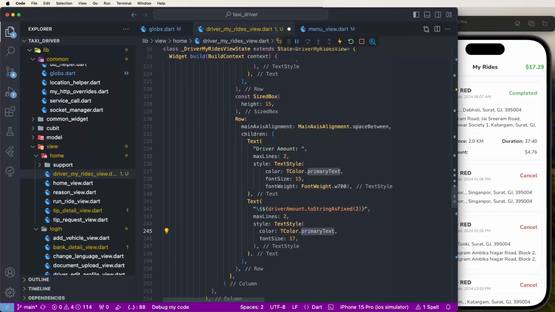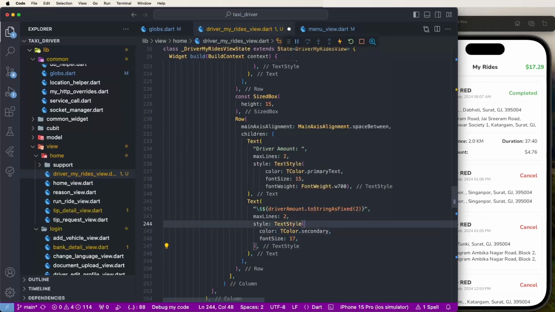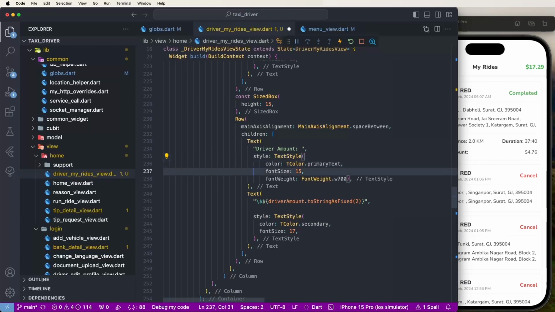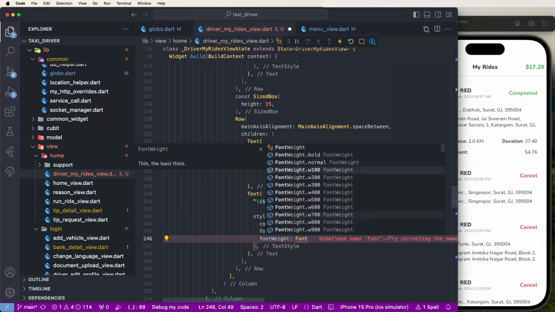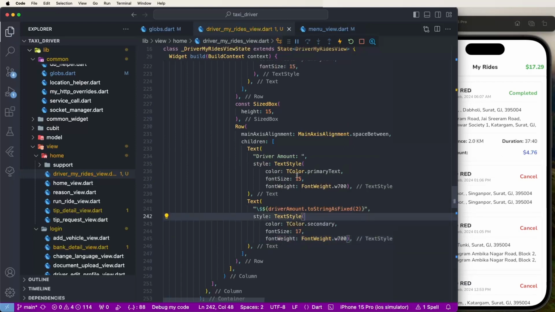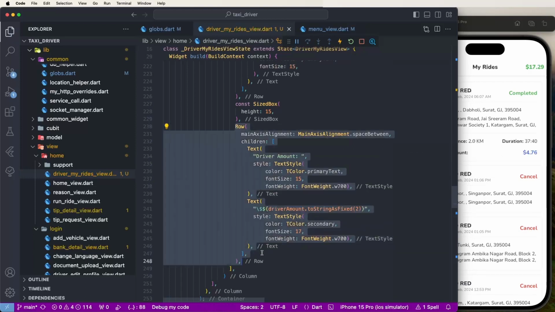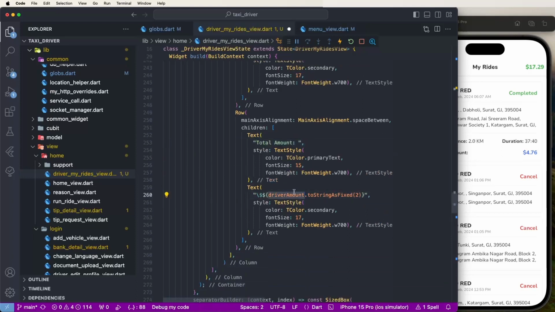And you need to write down the secondary text color, set it here, remove the lines, only one is needed here, and font weight we need to set to 700 like this, and show this value. Now again I need to copy this and show the ride's total amount, and we need to show the ride amount.